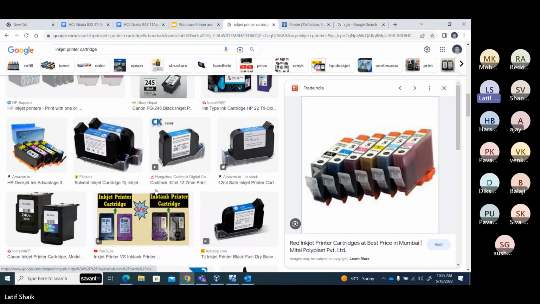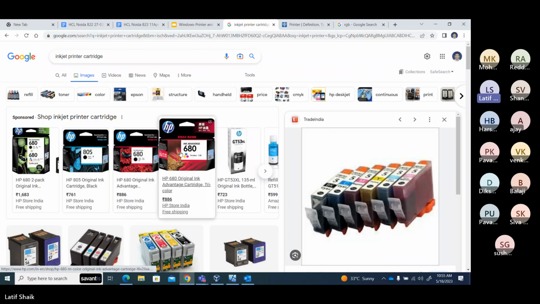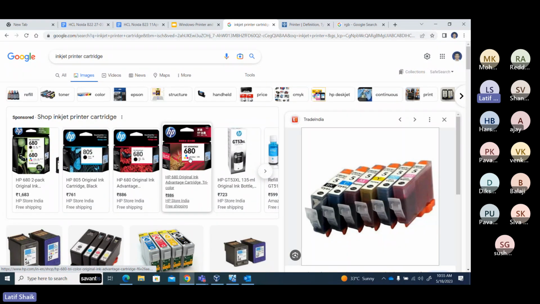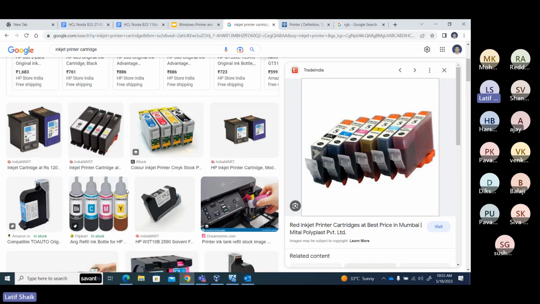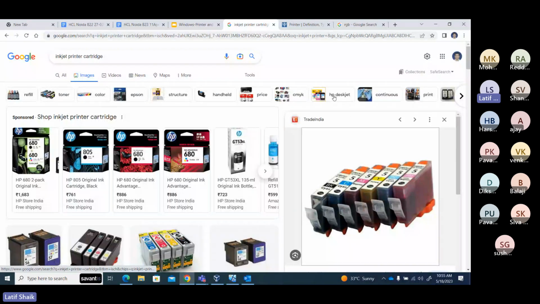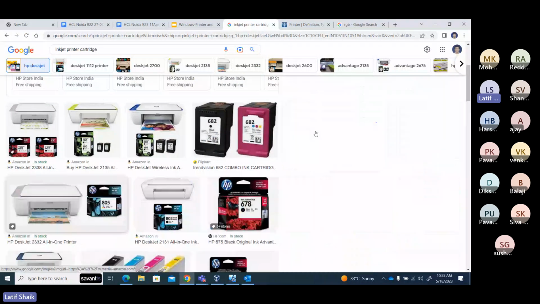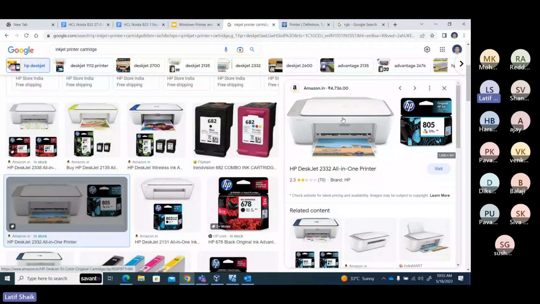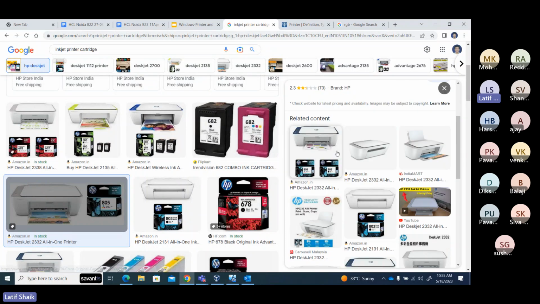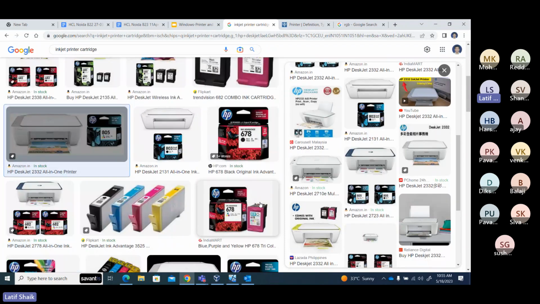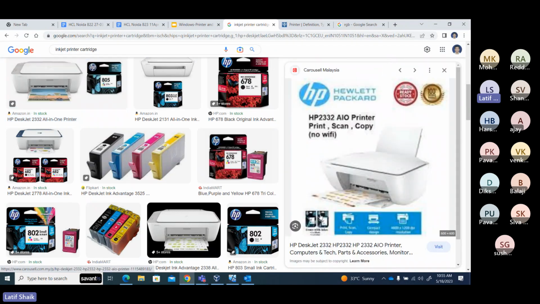So these are the individual cartridge boxes, and these are ink bottles. Important are the printers. Sometimes they come as all-in-one, meaning a scanner comes with the printer. Now we are also getting Wi-Fi connectivity. Through your mobile phone also you can take a printout.